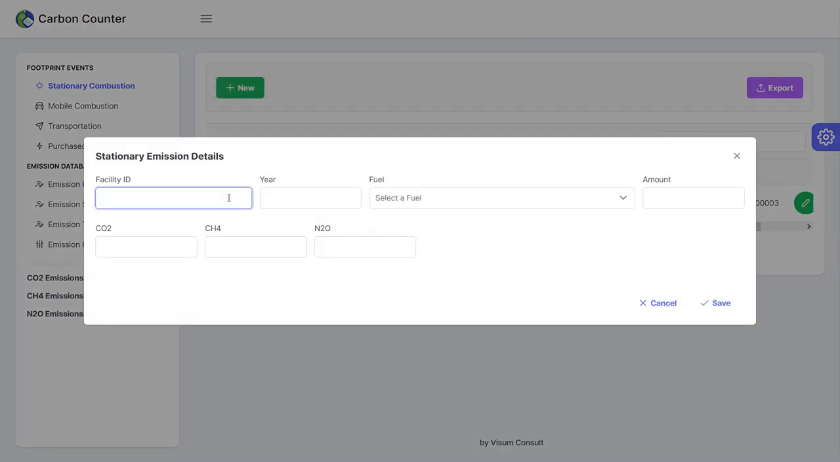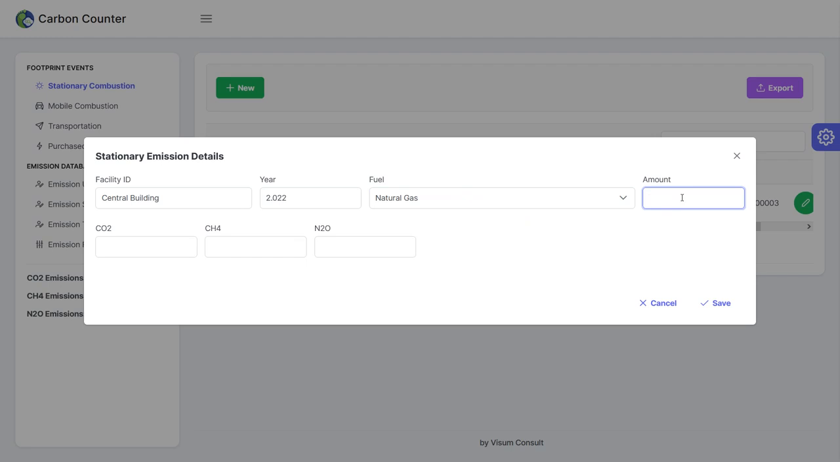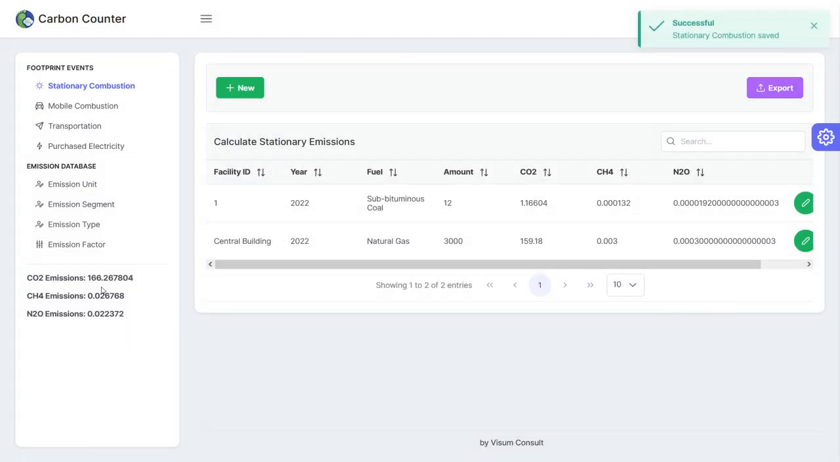So you appoint a facility ID, a company car, a bus from the company, or a building, central building, year, type of fuel, natural gas, amount. And when you set fuel and amount, you get the emissions numbers, you save, and the emissions are updated here.